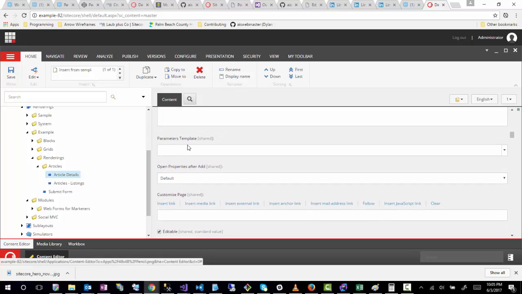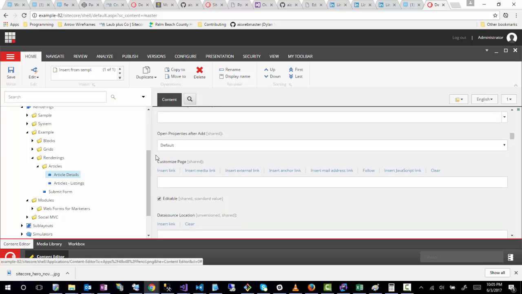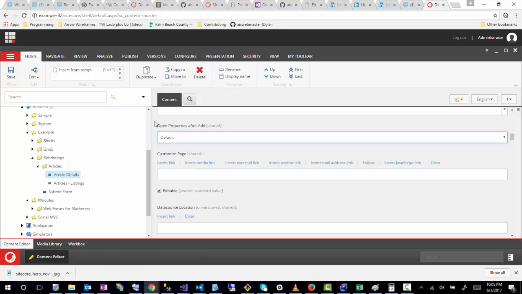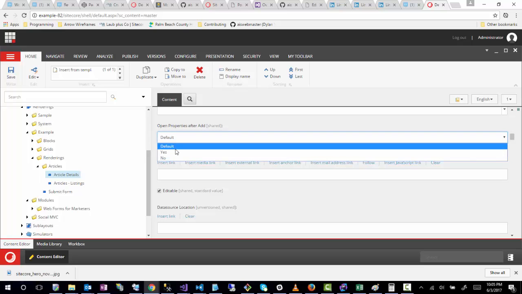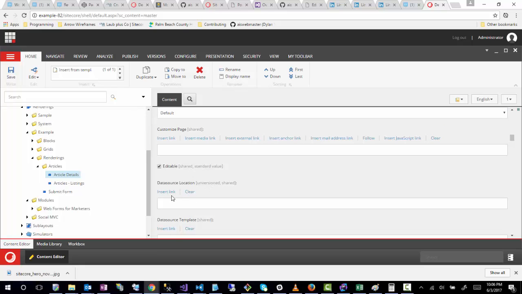Depending on what settings it has, you should have some sort of parameters template. Never rely on the default parameters where you can specify whatever you want. You should always create parameter templates so that it has to use specific templates or specific fields. You can add additional options for the rendering. So, open properties after you add it. If you add it to the experience editor, you can make it open properties right off the bat. Editable just means you can make changes to this.